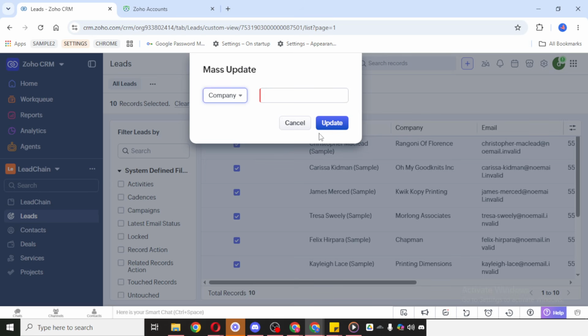Next, select the field you want to update. This could be something like lead status, source, industry, or another available field, depending on what you need to change. Once you choose the field, enter or select the new value you want applied to all the selected records. Then click Update. That's it. Zoho CRM will apply the change to all the records you selected, helping you complete in seconds what might otherwise take several minutes or more.